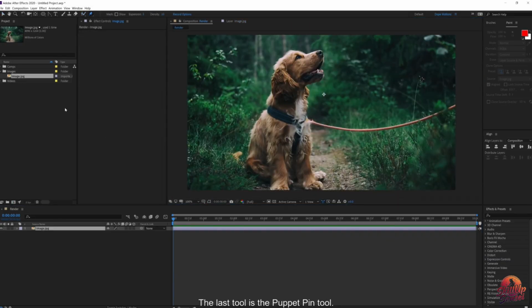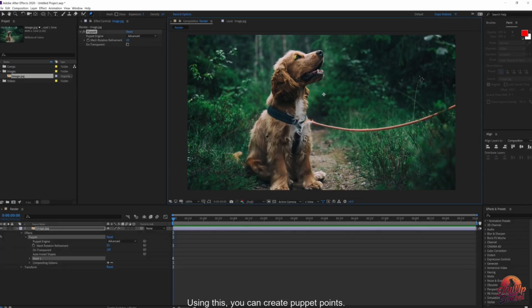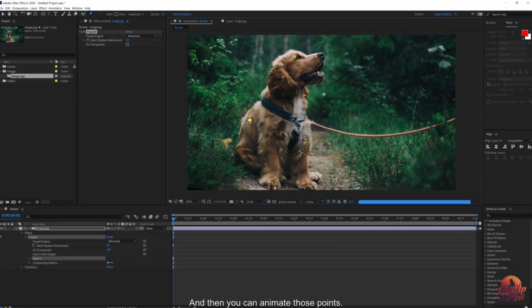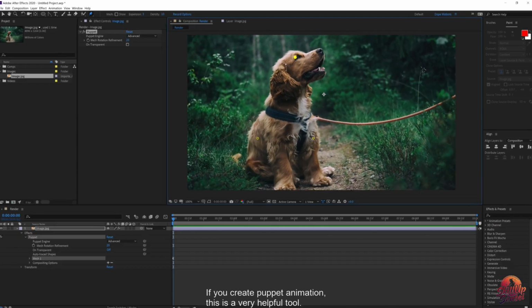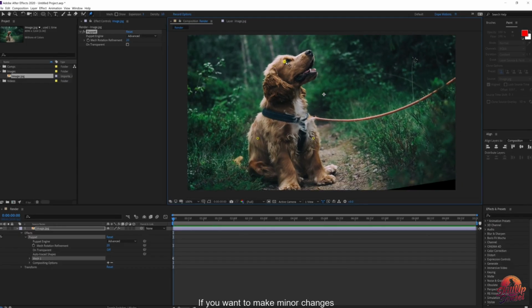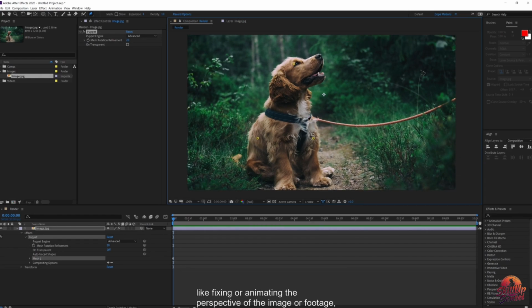Next is the Puppet Pen tool. By using it, you create points like this, and you can animate those points if you do puppet animation. So, for that, it is a very helpful tool if you need to make some minor changes like adjusting the perspective, or fix or animate an image or footage. Then, this tool comes in handy.